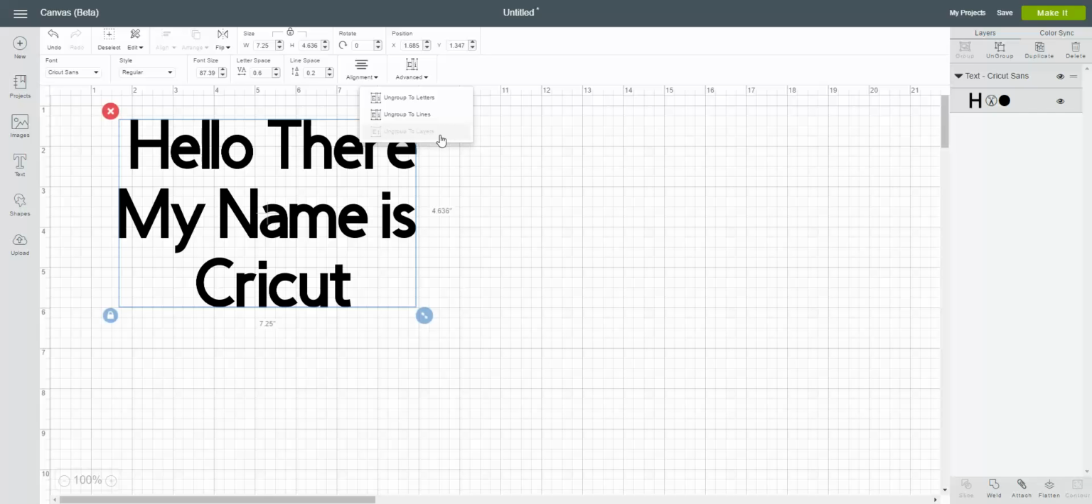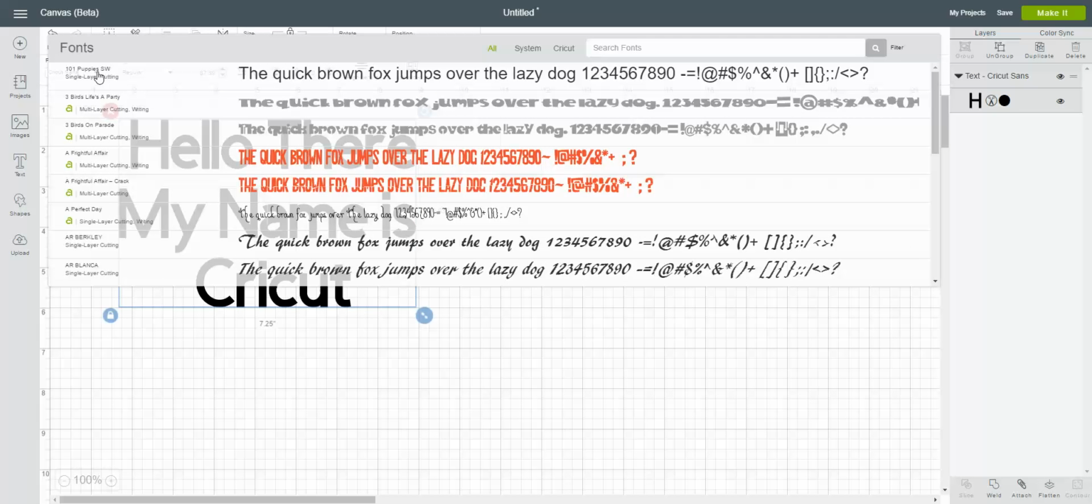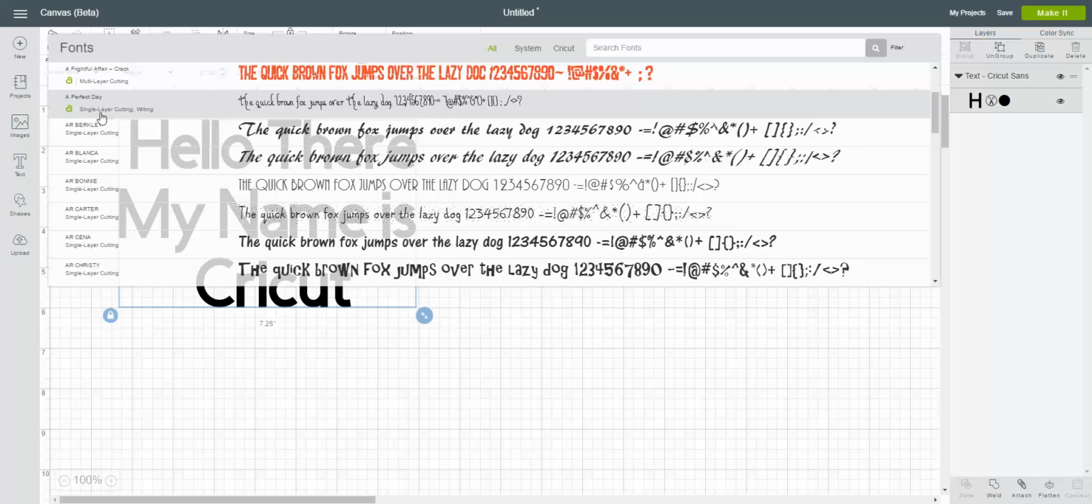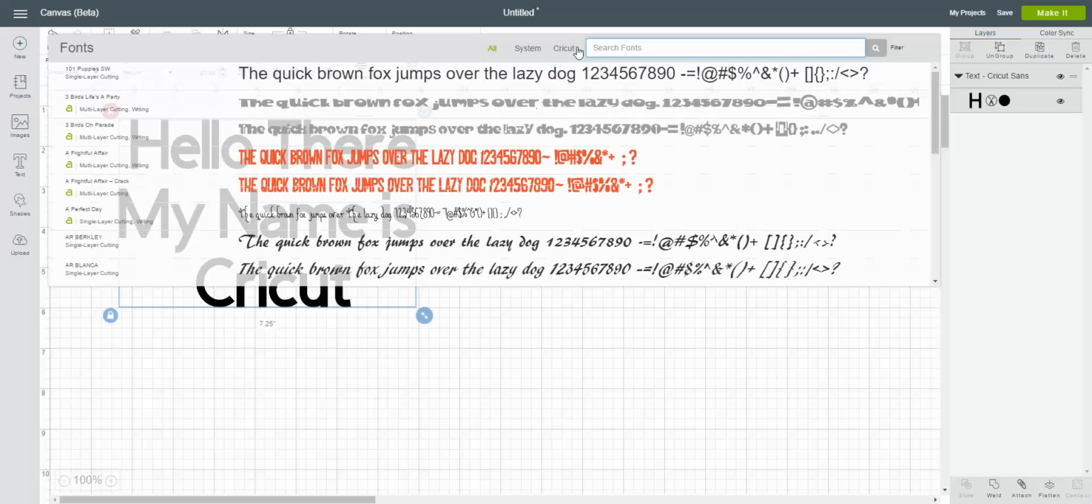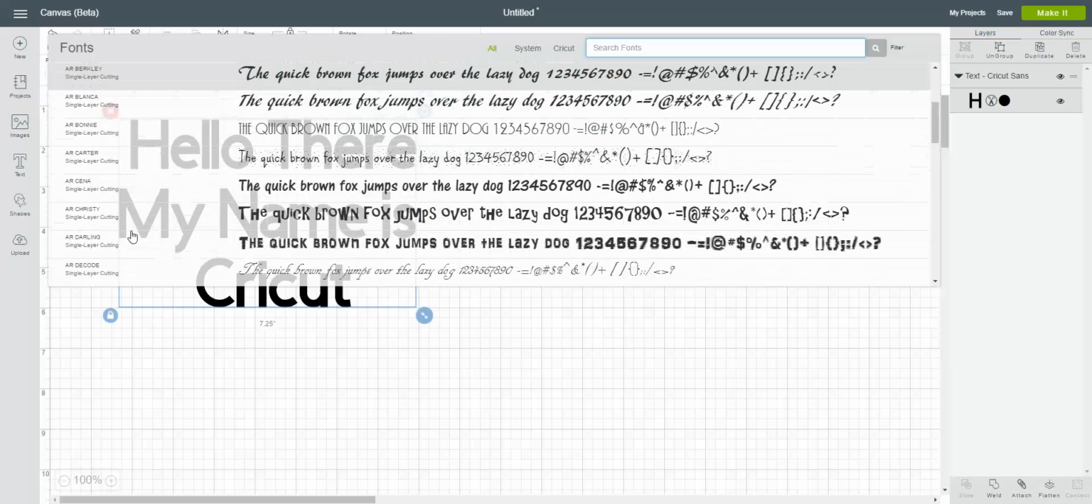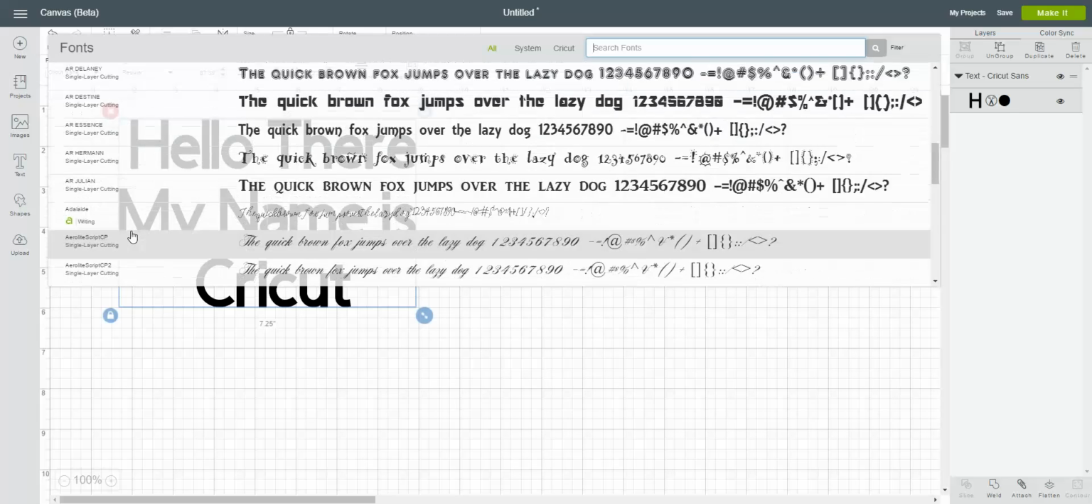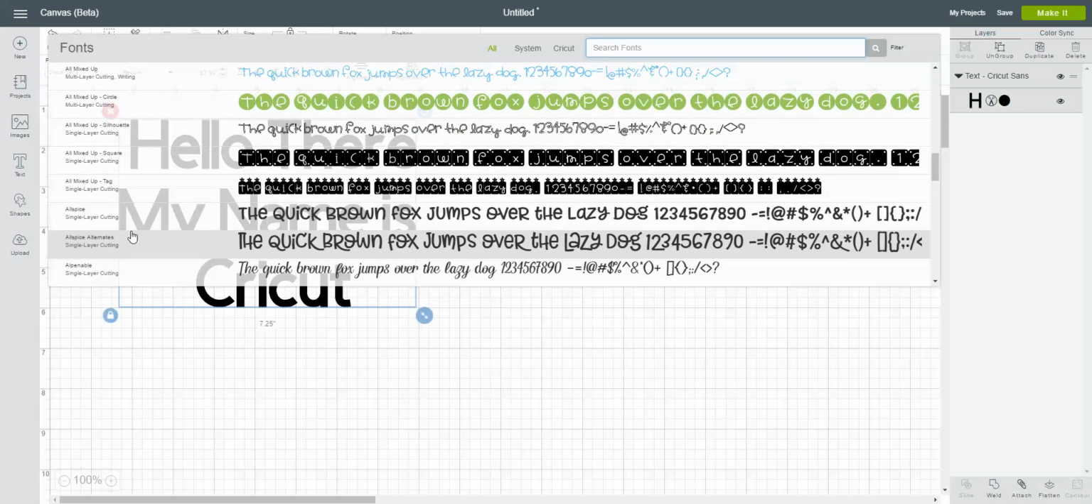So we need to pick a multi-layered font to be able to see that one. So I'm going to go over here and pick, oh, that one has a multi-layered cut. Let me see if I can find something that's a little more fun. Oh, the country font. No, it's not the country font. Sorry about that. Birds on the Parade. Let me pick a font that I know is a multi-cut that is kind of fun.